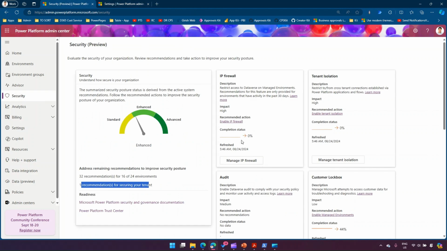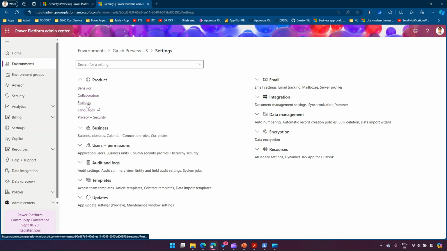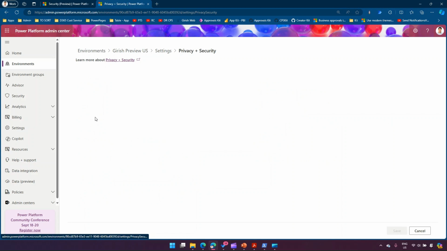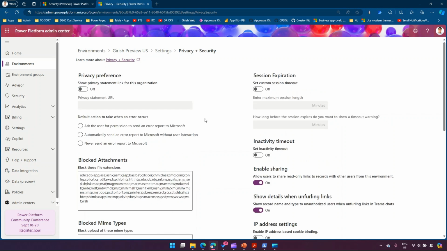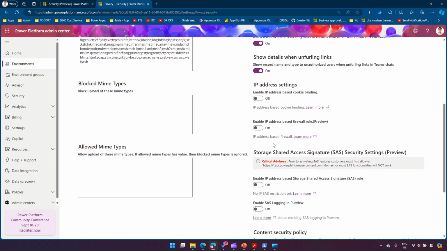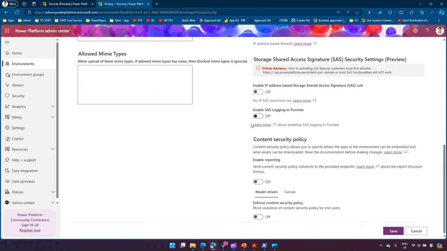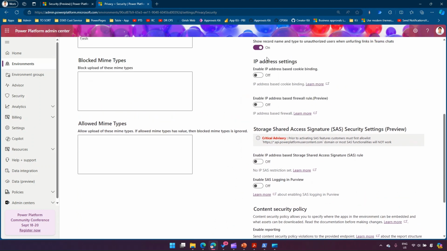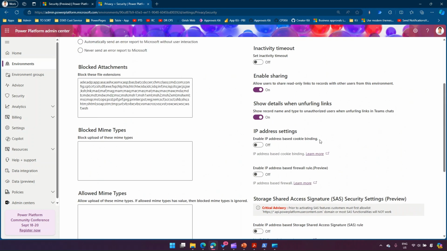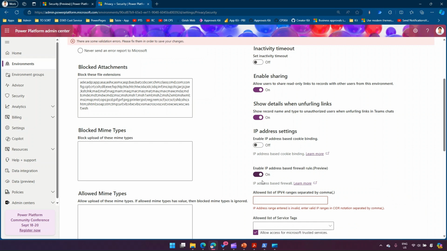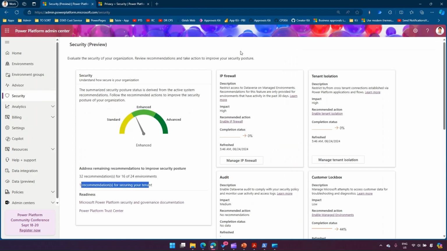Now the first item which we are looking at is IP firewall. If I go into settings, then I can navigate to features or privacy and security. So let me go into the security part. Against every environment, if you scroll down here, you should be able to see all this information like the content security policy, IP address based cookie binding, and enable IP address based firewall. This is the thing which you are looking into. If I turn this on, then I can specify which IP address, IPv4 range, I should allow for this particular tenant communication. Now this is just one setting, so IP firewall.